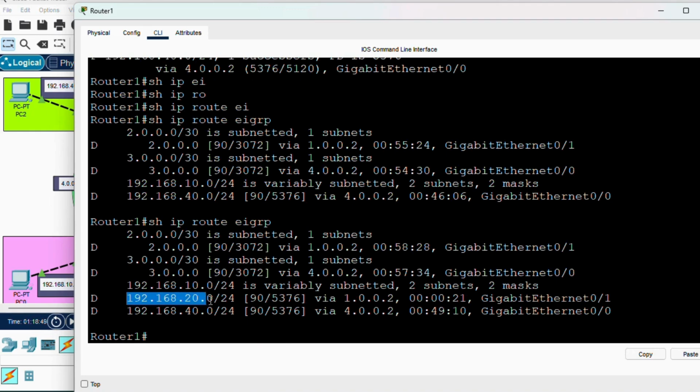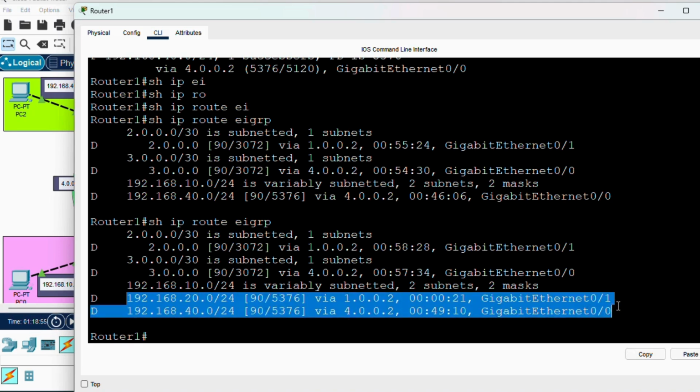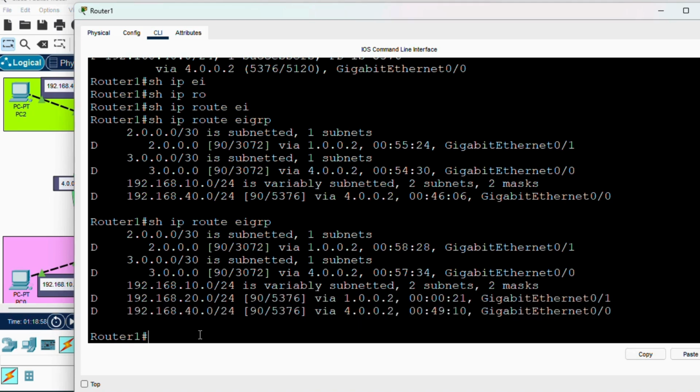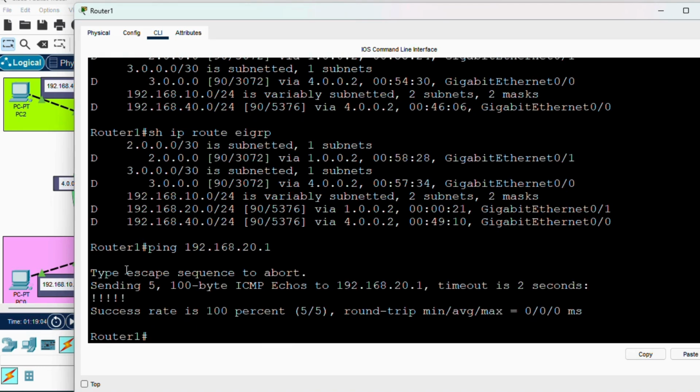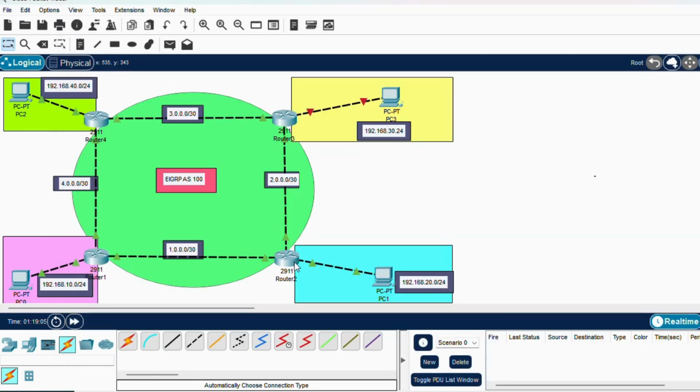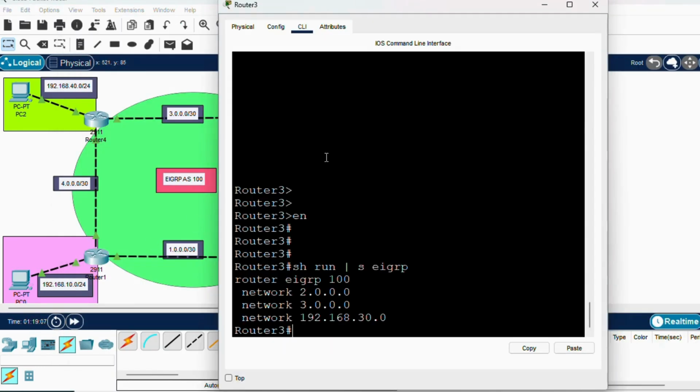Yes, now it comes into the routing table of the R1 router. You can check the reachability to that gateway, 192.168.20.1. We are getting the reachability. Now that issue is resolved. Now you can check the same way on the other router. We are advertising through EIGRP, but it is not coming into the other router's routing table. So what is the reason? Maybe the interface is down.